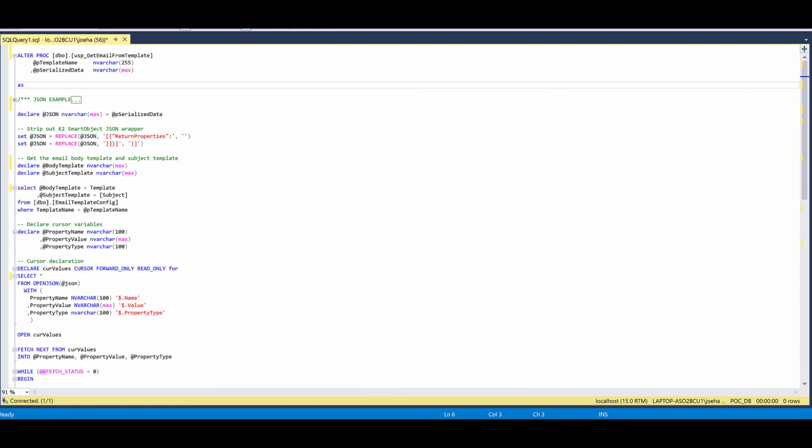Here's the SQL stored procedure that is the final piece to the implementation of using the smart object data source to generate the email by replacing the data tags in the template with the actual data. As you can see, we only have two parameters being passed in. Once again, we have the template name and then the serialized data that was returned from our execute smart object call that we made in our smart object. Let's take a look at that serialized data.